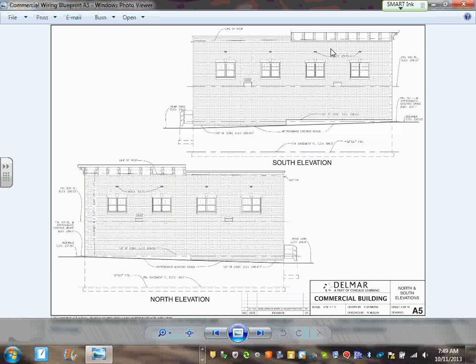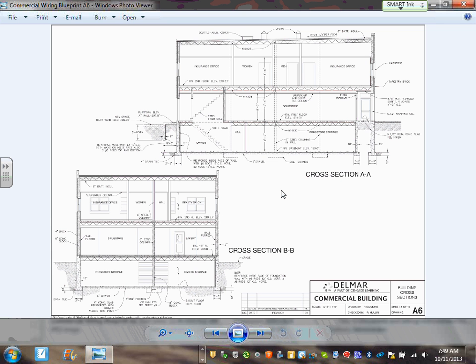Any question, guys, about the elevation? North, south, east, west elevation. Plus, they're giving you the floor plan for the basement, the first floor and the second floor. These are your architectural stuff. Okay, let's go to the last one. The last one is sections, cross sections.